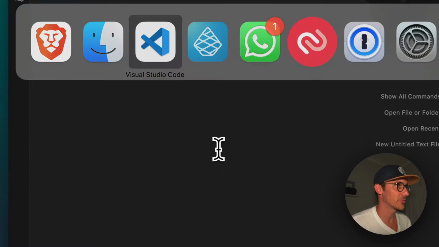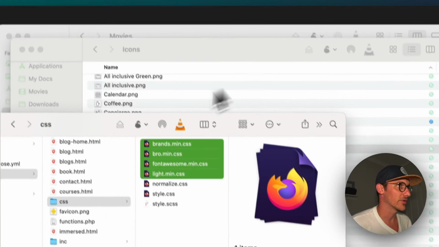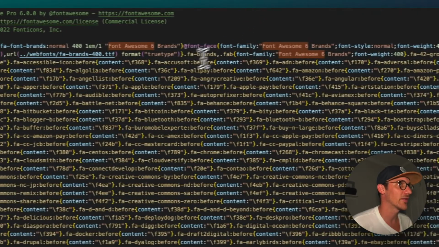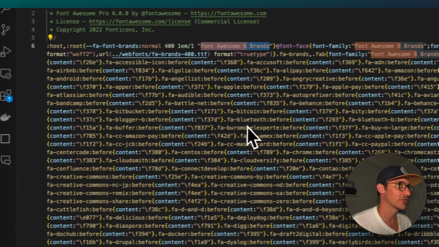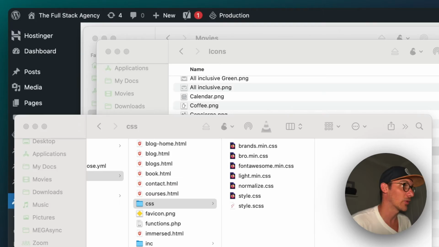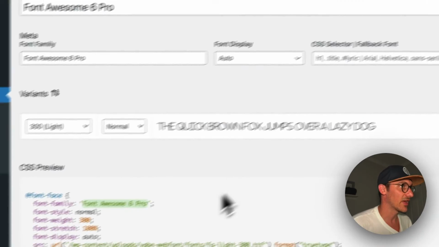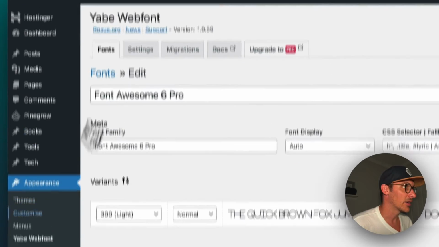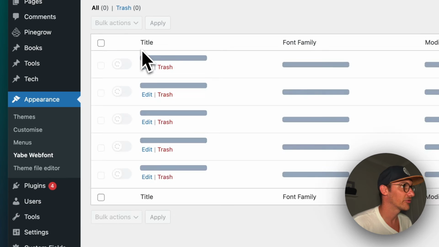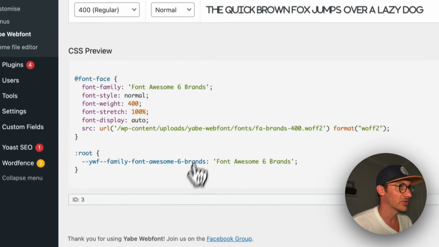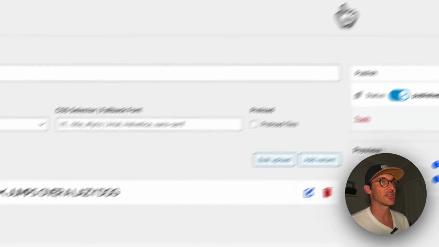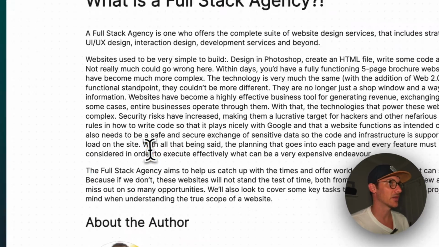So I opened up, where are we here? I was using the brand. So I opened up this one and then saw that that was called Font Awesome Brands. That was the font family I was using, and then the font weight as well. So just matching that through, let me just double check. The brands one is 400 and it's 400. So picked all that up and everything seems to be working absolutely fine now.